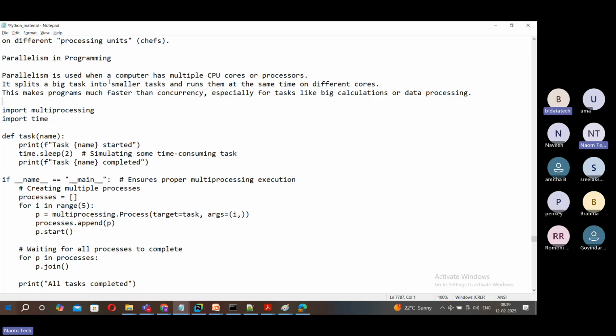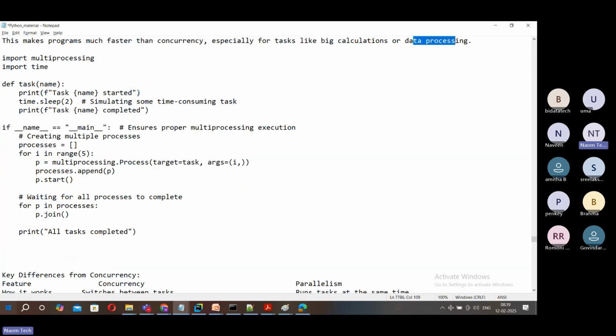Parallelism is used when a computer has multiple cores or processors, and we had discussed this yesterday. Generally, this is very much useful, right? It splits big tasks into smaller tasks and runs them all at a time on different cores. This makes the program much faster than concurrency, especially for tasks like big calculations or data processing. Got it, friends?